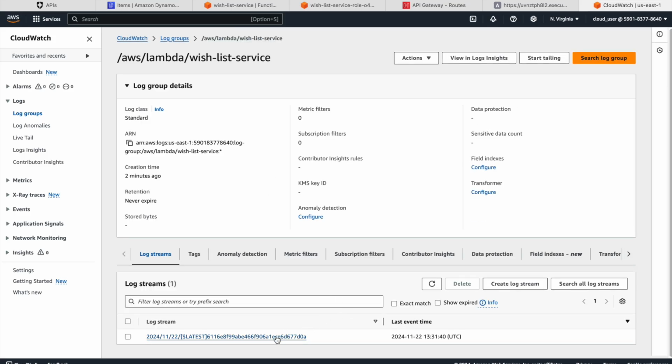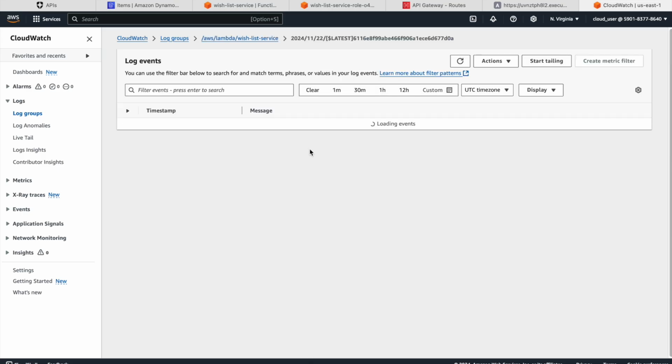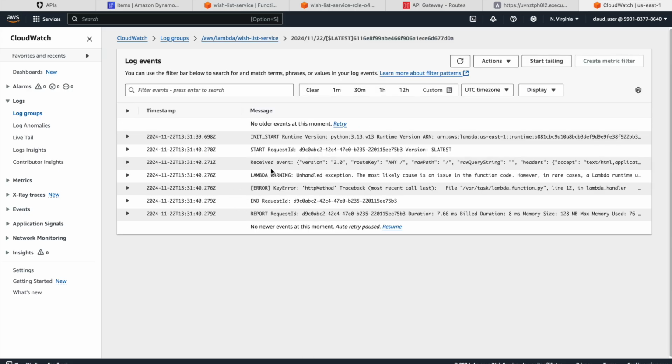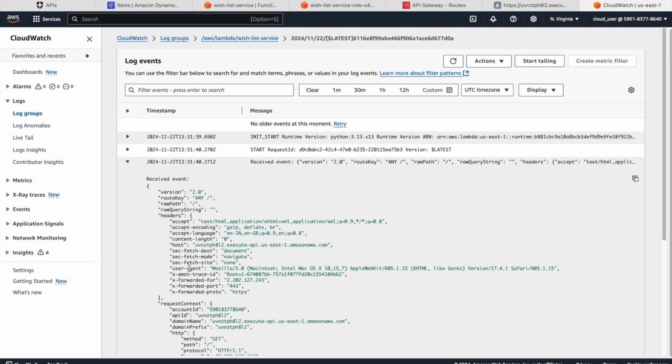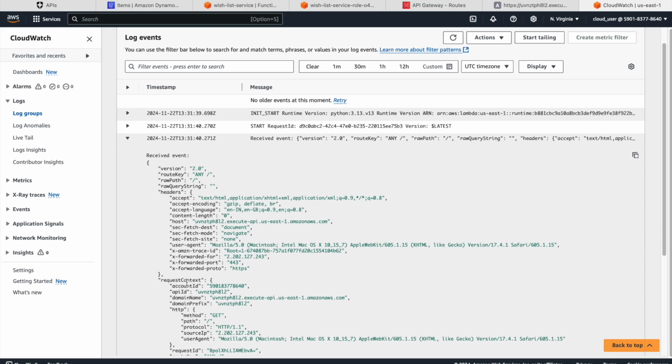So we see one log has been generated here. This is my Lambda log, and if I open this one, we see that there is a warning and there is a key error. As I said, there is a key error called HTTP method happening. That means the HTTP method cannot be retrieved by this. Now if we see the event, we are trying to retrieve the request context, then HTTP, then method, right?